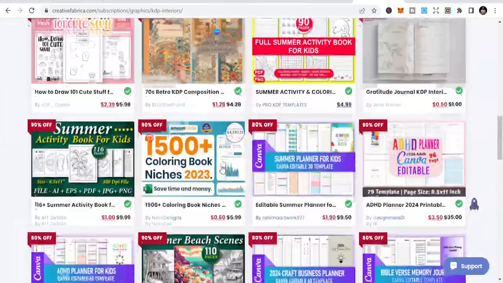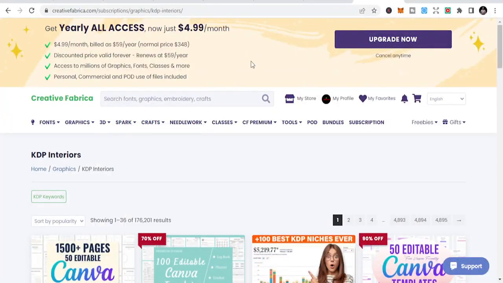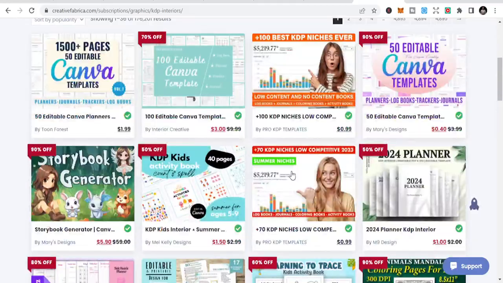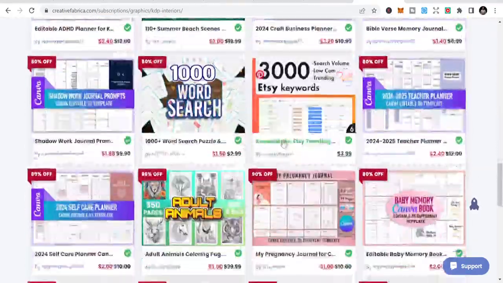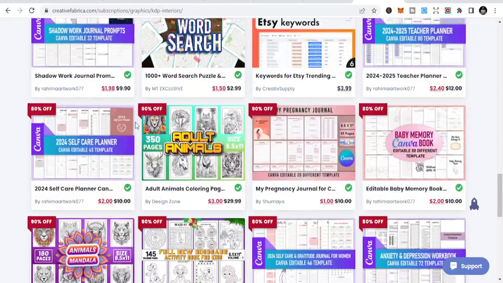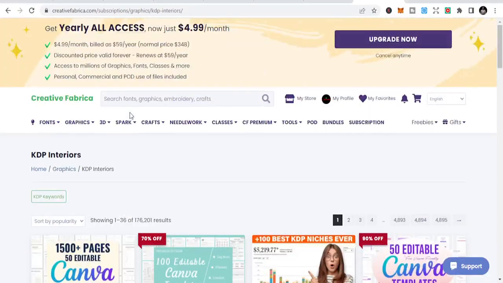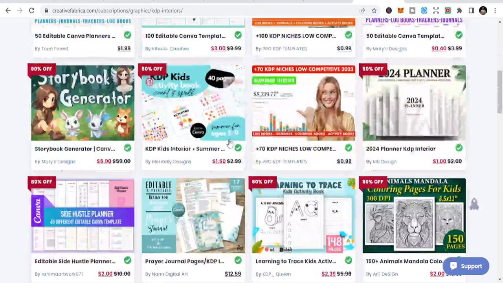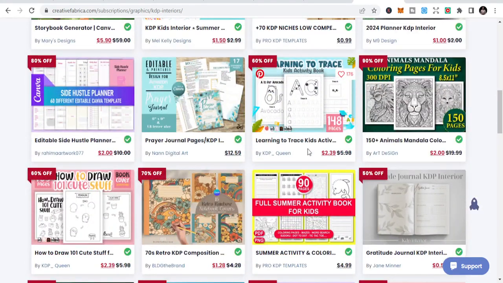You can just get this for $4.99 a month. It's better to just get all of this. Anything that you want to download on this store, you can download if you are on the $4.99 a month plan. So you just subscribe for a year. Don't spend much, but just do the subscription and you can download all the interiors. And all you need to do is worry about your cover pages, and go and publish.